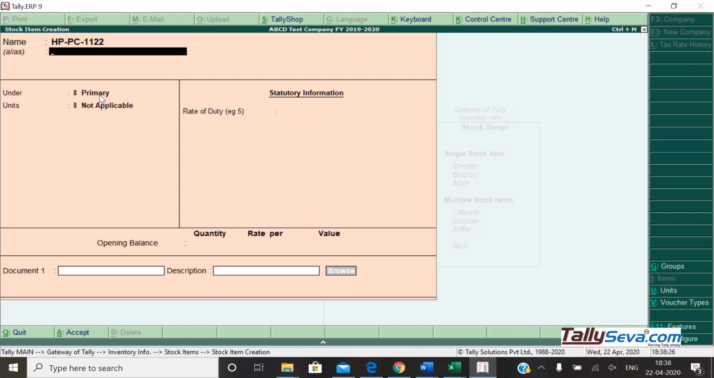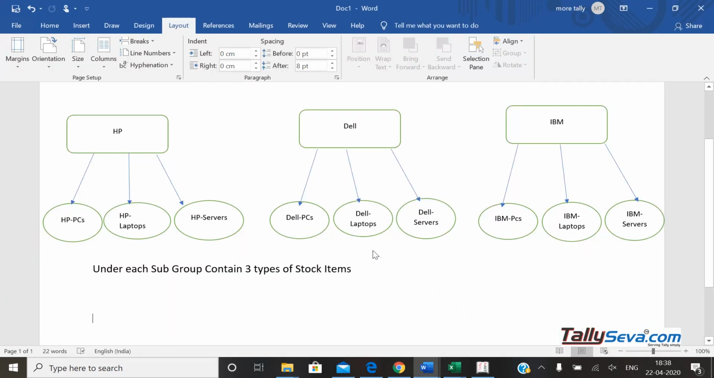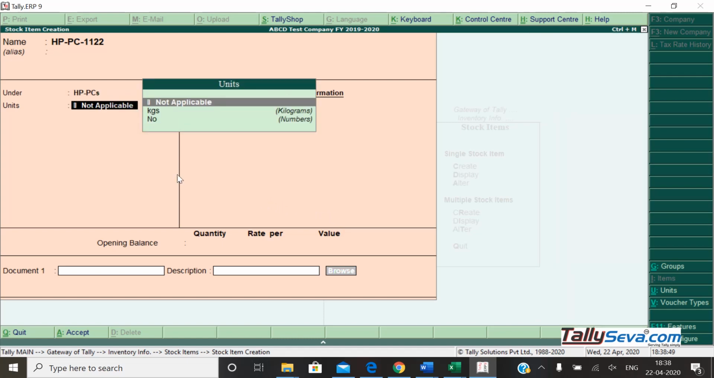It's one model, let us assume. So while creating here, it is asking under which group. Here we are creating PCs, right? HP PC. So under PC we are creating items now. So HP PCs selected. Now it is asking units of measurement. So select numbers for the units of measurement.